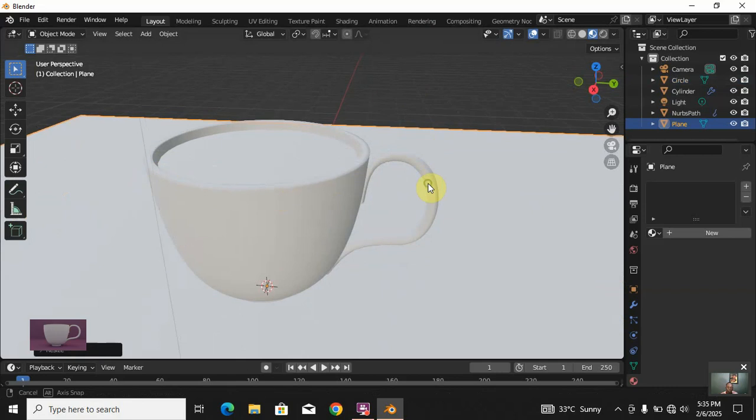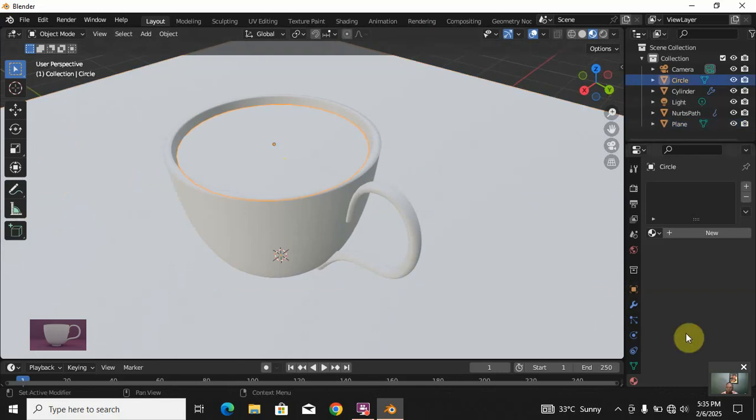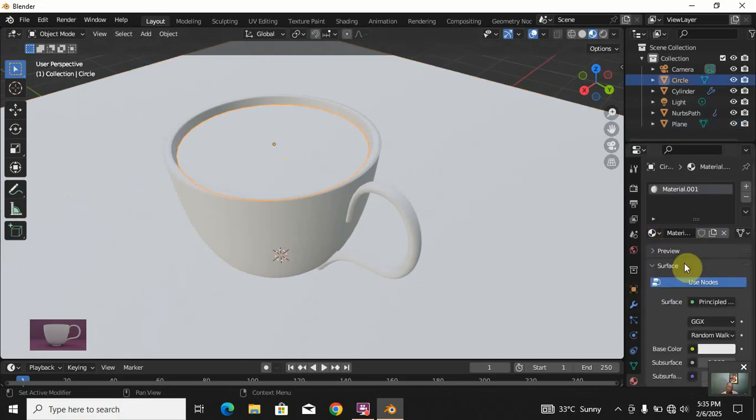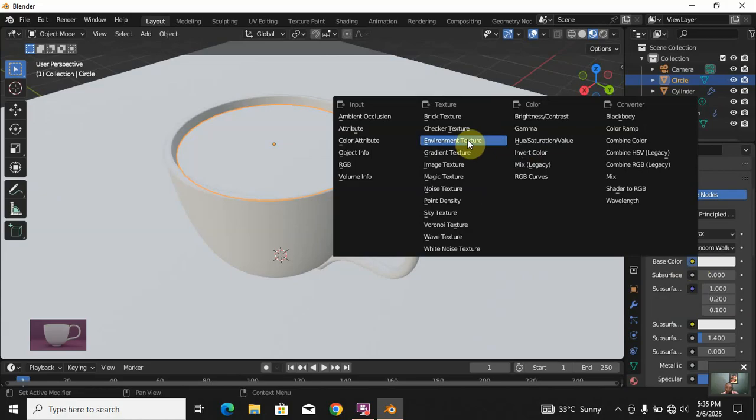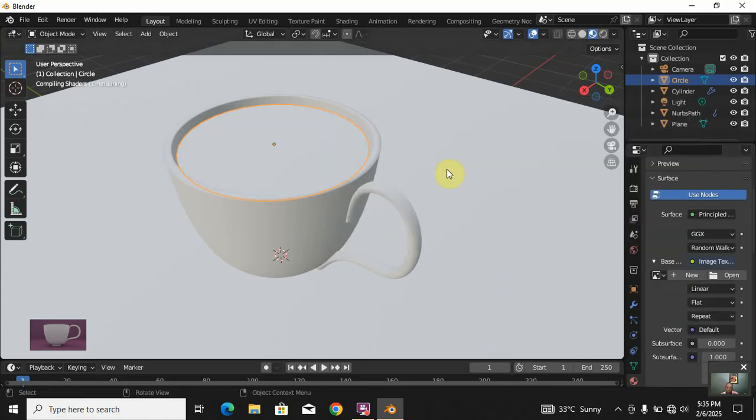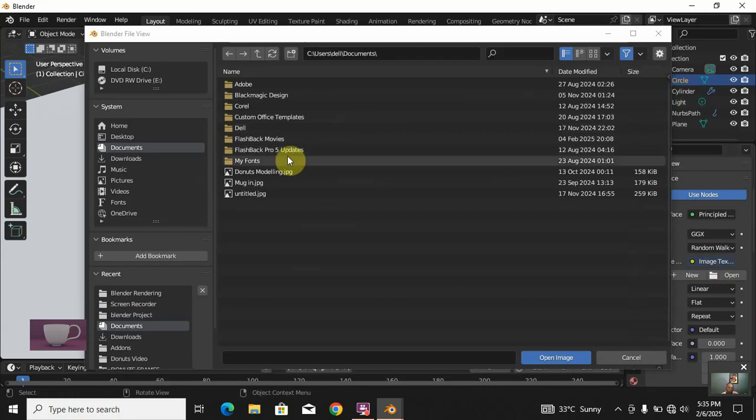Okay, so now add new. Instead of adding color, come to this place, base color, then click on this orange that looks like yellow, then go to your image texture. After your image texture, come and open. After opening, look for the image that you have downloaded that looks like that coffee.